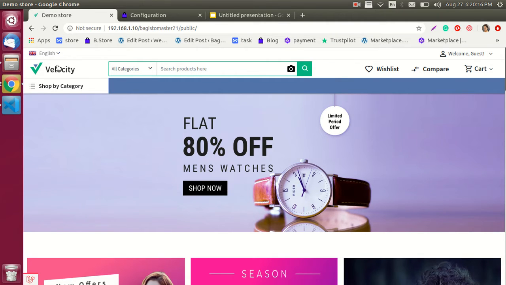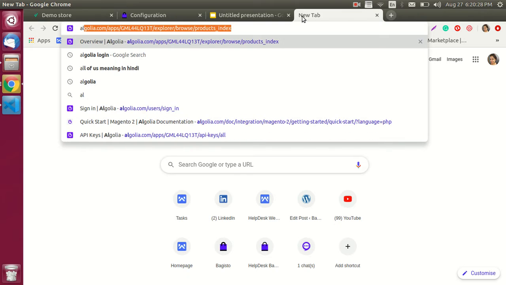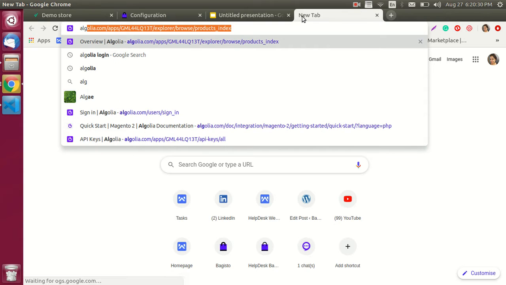So now let's move on to the practical way of how we can successfully use it. So guys, for using it, you need to go to your Algolia account first. You have to log into your Algolia account.